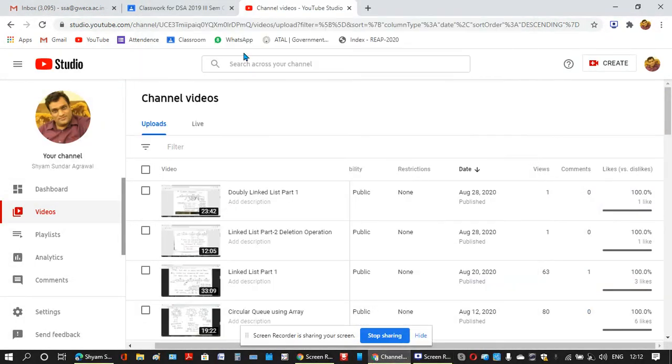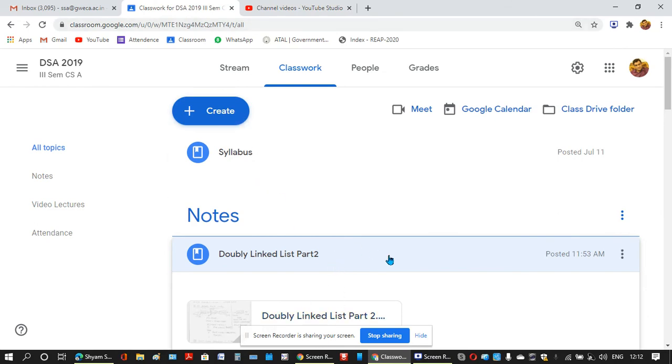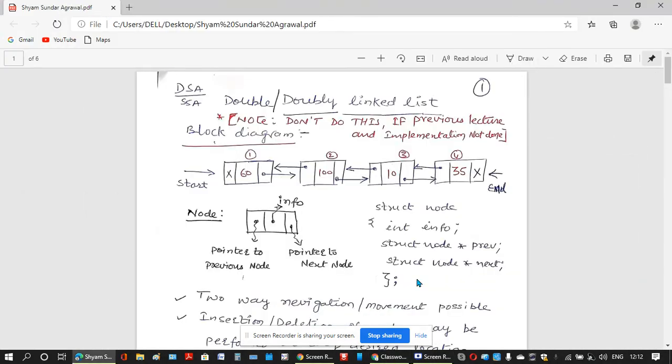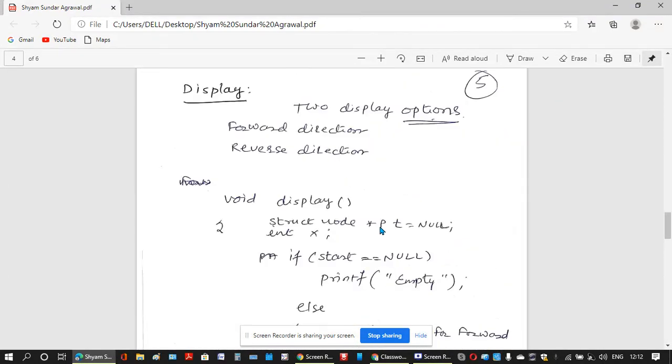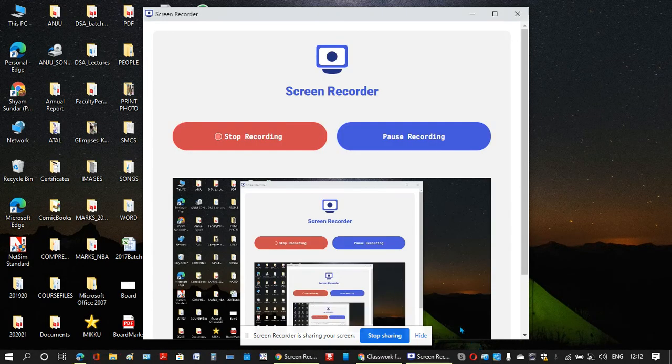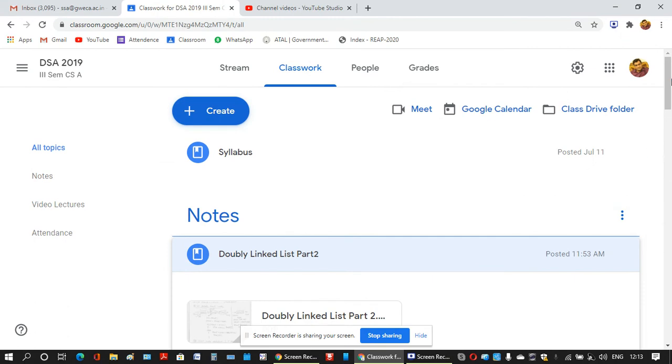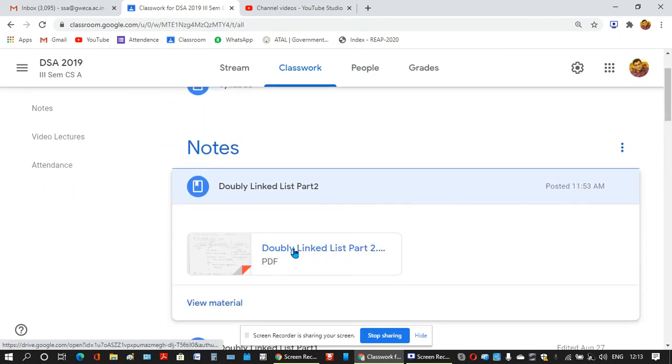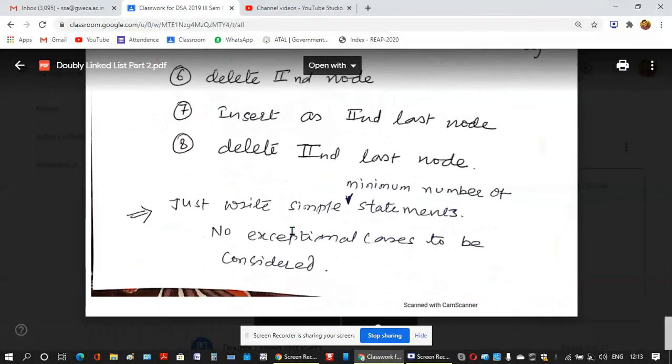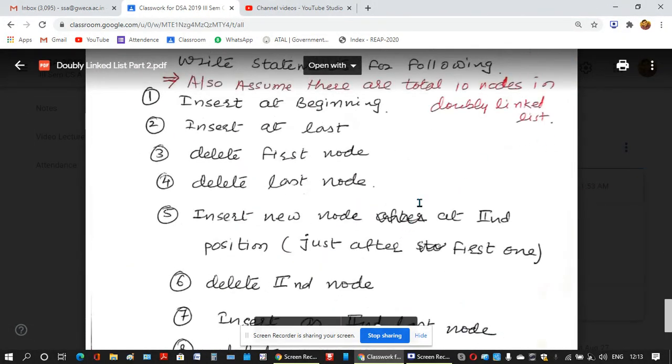So in this assignment you will be writing small code for different things. Let me open that assignment page again. So this is the doubly linked list. Now you come here and see this assignment. Insert at beginning: you will write only 3 or 4 lines, whatever is required for inserting at the beginning, then inserting at last.